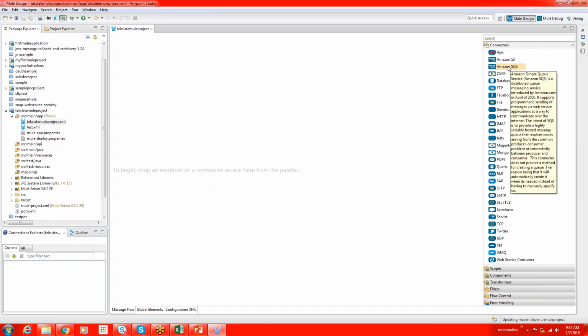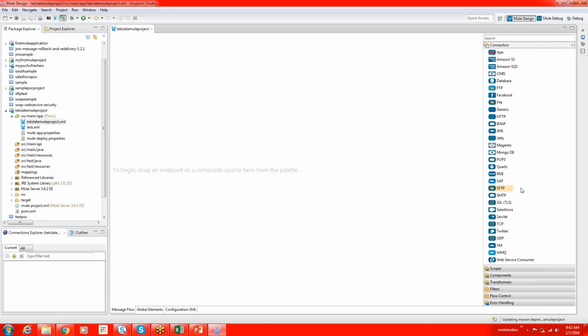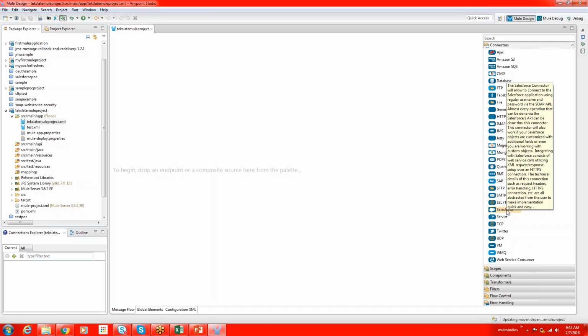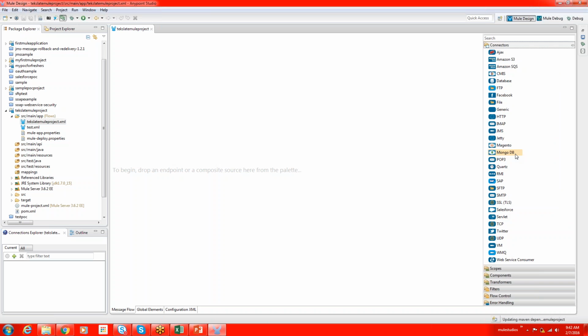Amazon SQS, the simple queue system, you can use this one. If you want to connect to SAP system, you can use this connector. If you want to connect to MongoDB, you can use this connector. Magento system, you can use this kind of connector. In the same way, if you want to connect to Salesforce, you can use this kind of connector actually. Why? Because Mule comes with Salesforce, Magento, MongoDB, because these are very widely used connectors in Mule.